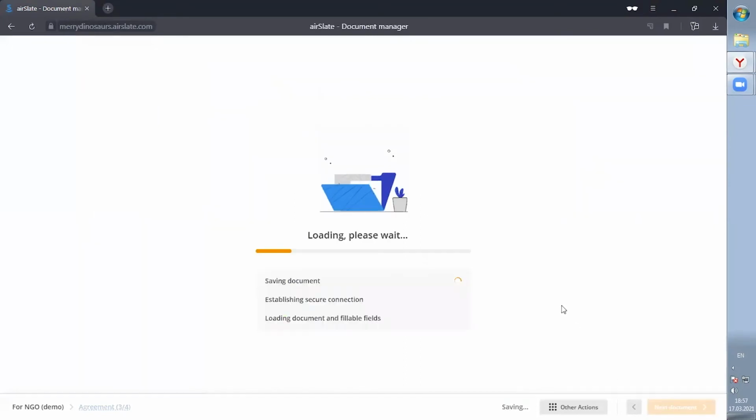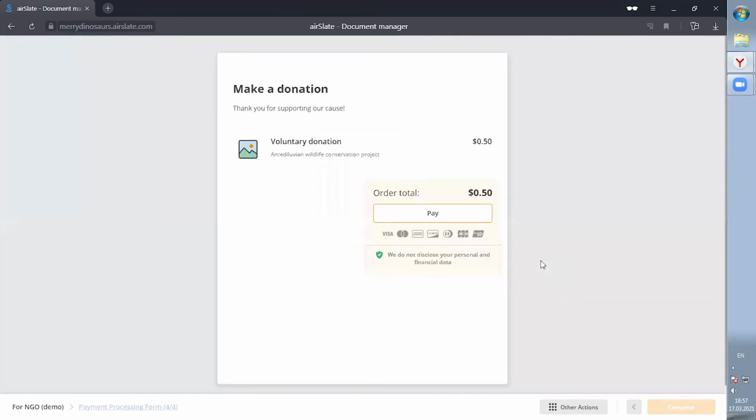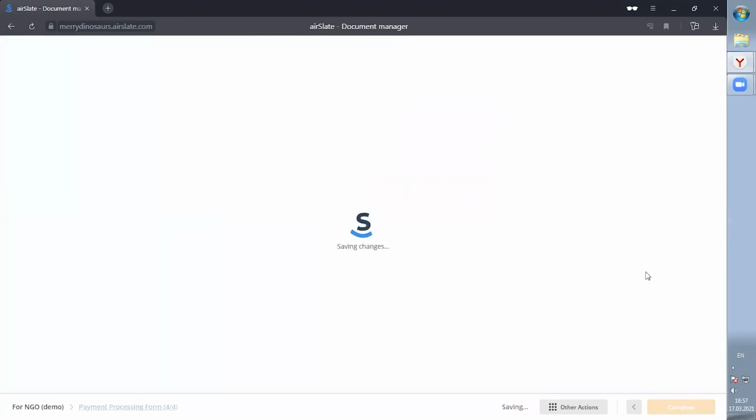And then finally, we can also accept payments directly within AirSlate. In this case, we're making an optional donation that the volunteer can give, but it could also be payment for an invoice or something like that that was generated from Salesforce or another system of record. So we can accept payments directly within the document package inside AirSlate.